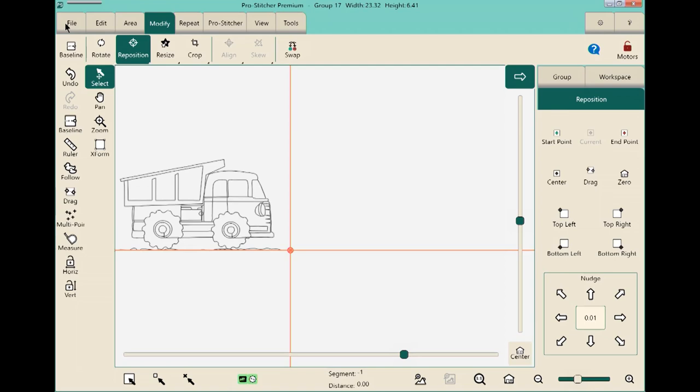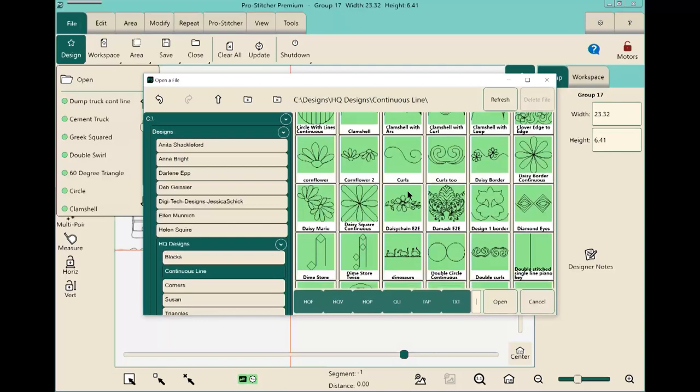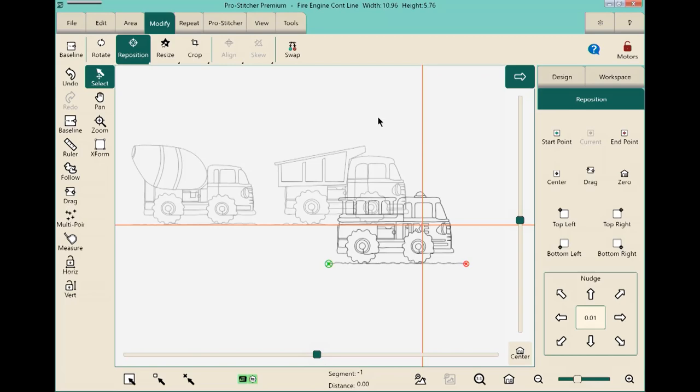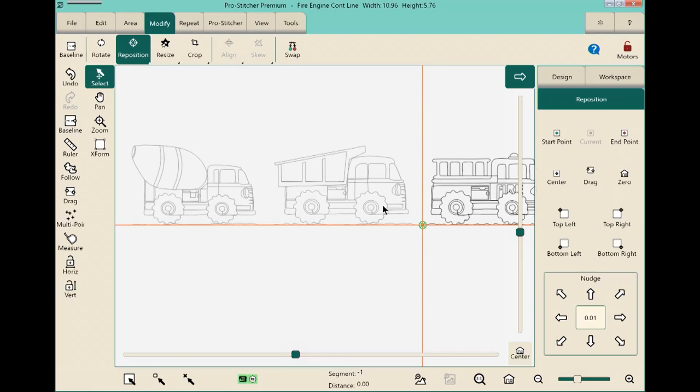So file, design, open, and that little truck. So here's our last vehicle. We're going to reposition the start point on the crosshairs. To the end point of that. Exactly. Or actually just to the crosshairs. So modify, reposition, start point, and now the three pieces are in order. So what happens now if I hit select all? One, two, three, and joined together. The end point is right where we want it.